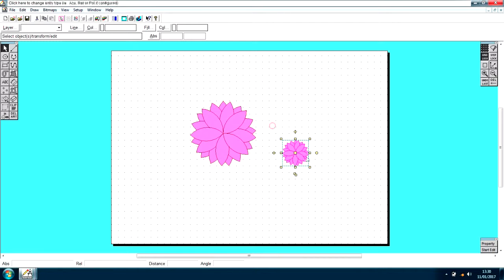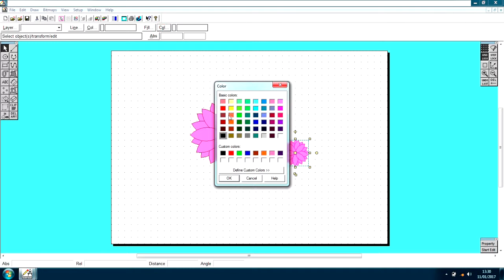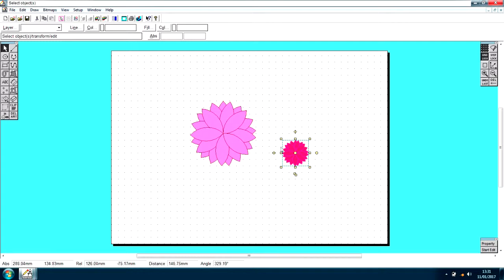Okay, now I want to change the colour of this, so I'm going to go to our fill colour and choose maybe just a different kind of pink, and press OK. Now I can drag this one, and it'll clip to the middle because I've still got my grid lock turned on. Okay, and you'll see there we have a flower. So give it a go, see how you get on.